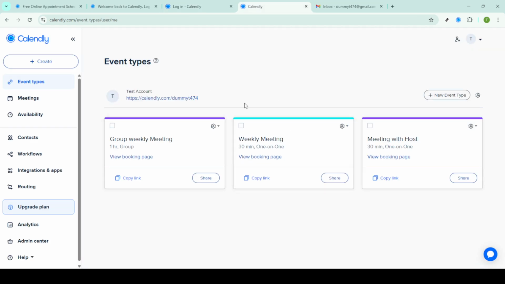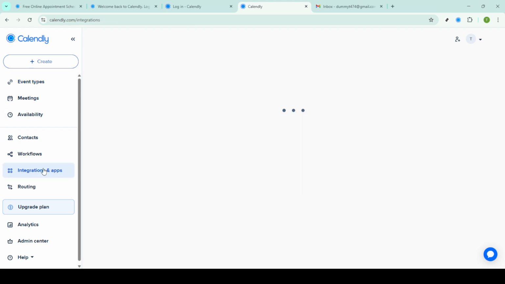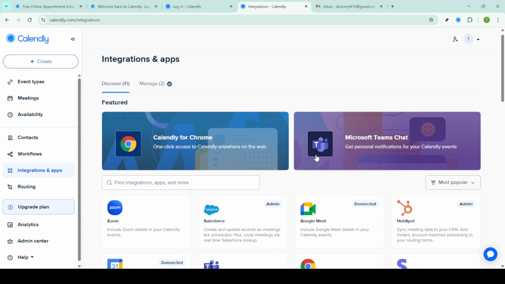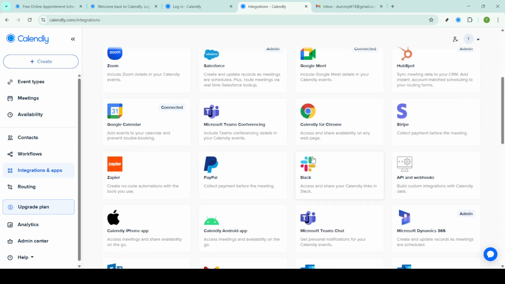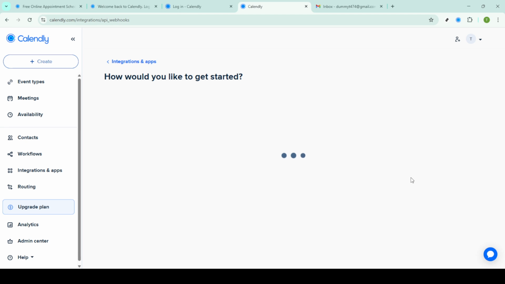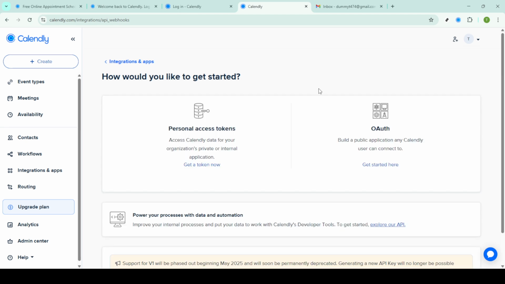Now that you're on the home page of Calendly, look for the integrations section. This is where we'll be able to manage various tools that connect with your Calendly account. Click on Integrations and Apps, which is generally found in the main navigation bar or under Settings, depending on your user interface. In the Integrations and Apps section, you'll see a variety of options. Look for the one labeled API and webhooks and click on it.